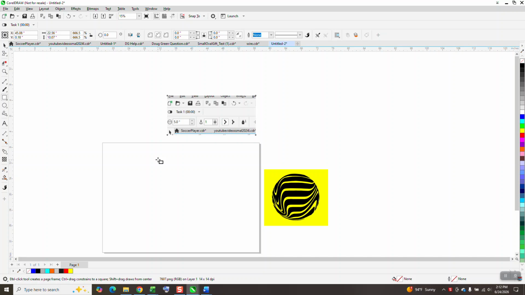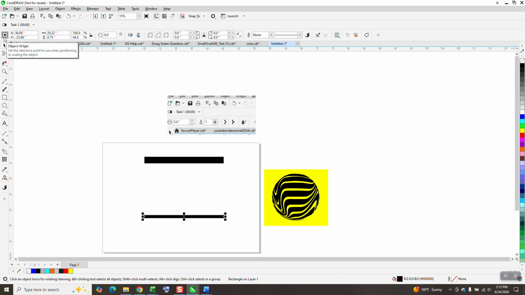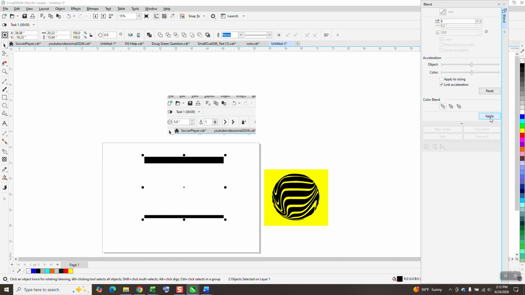So to duplicate, I made that because of what he told me he wanted to do. I'm going to make it black and take away the outline. I'm going to Control D and make a duplicate. But then I'm going to make this one with my ratio unlocked. I'm going to make it like 0.75, make it a thin line. If I would have had my ratio locked, it would have made it also shorter. I'm going to take both items. I'm going to go to Effects and go Blend and hit Apply.